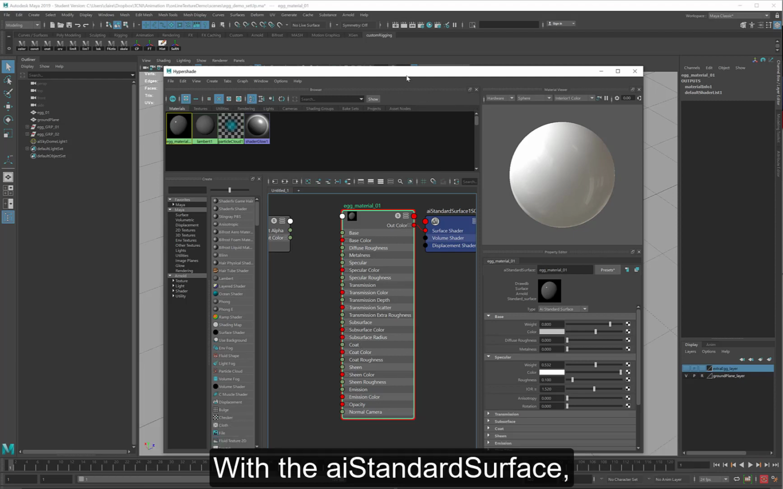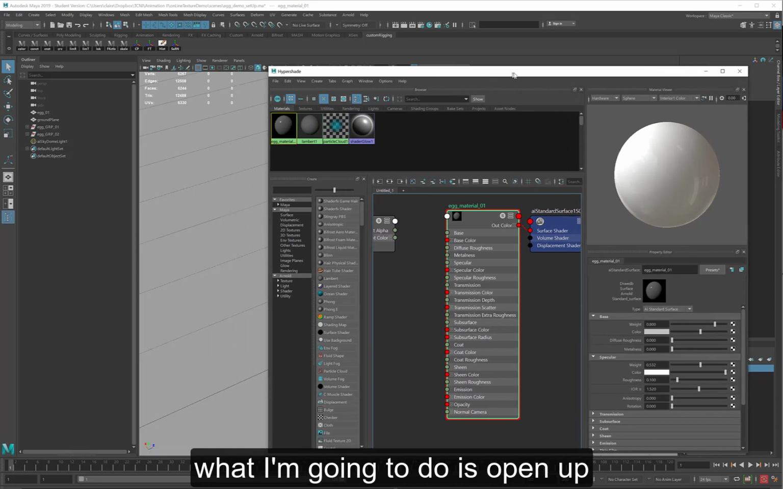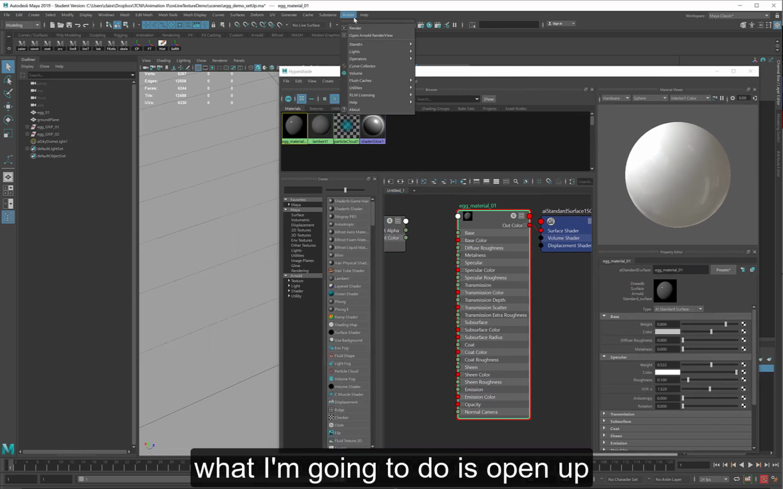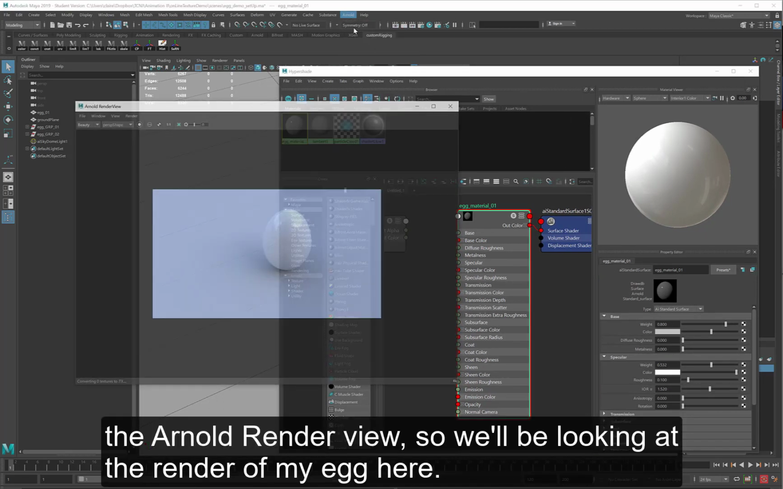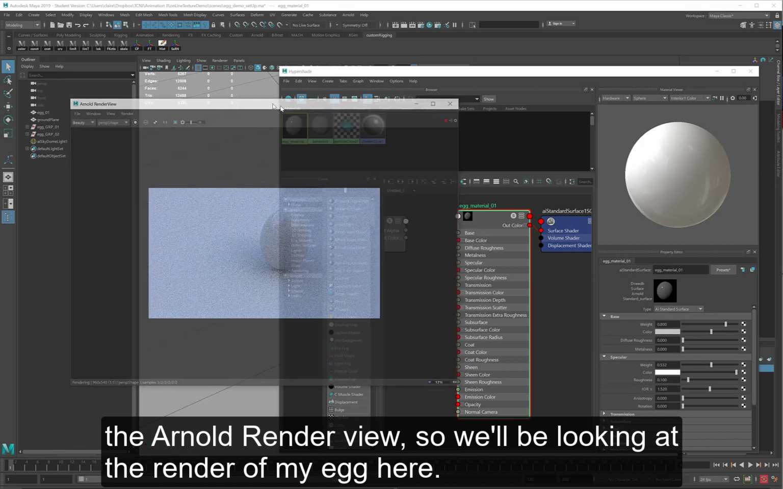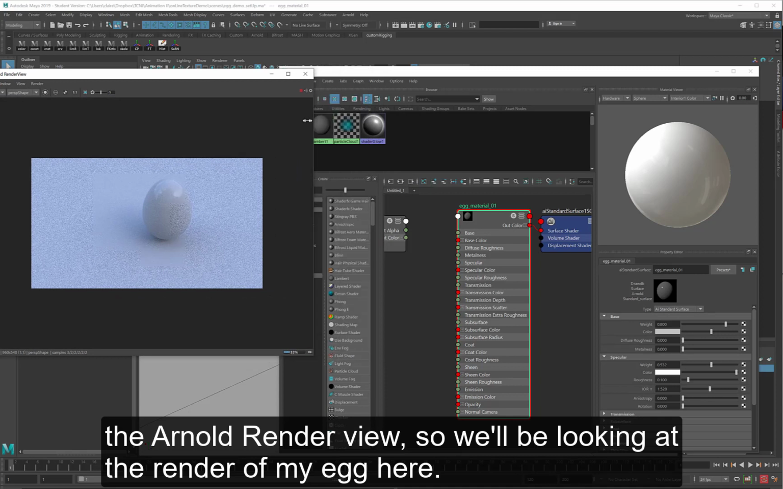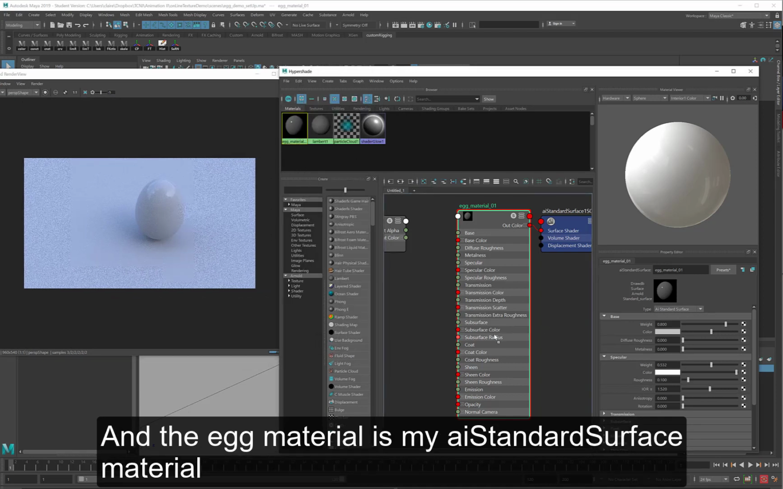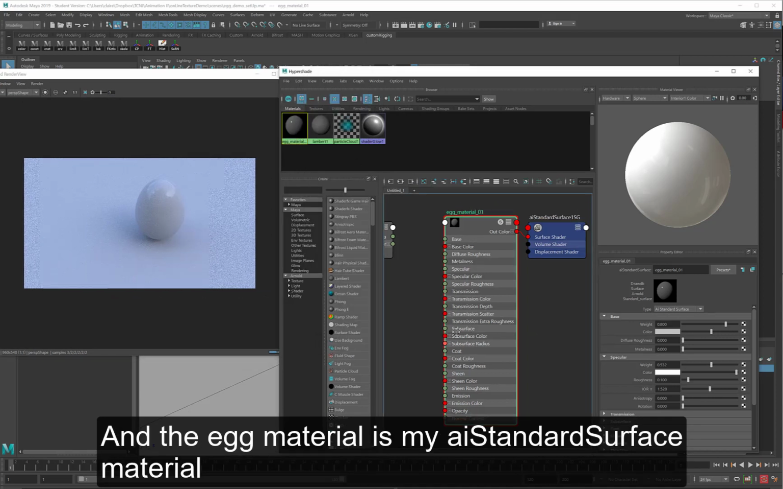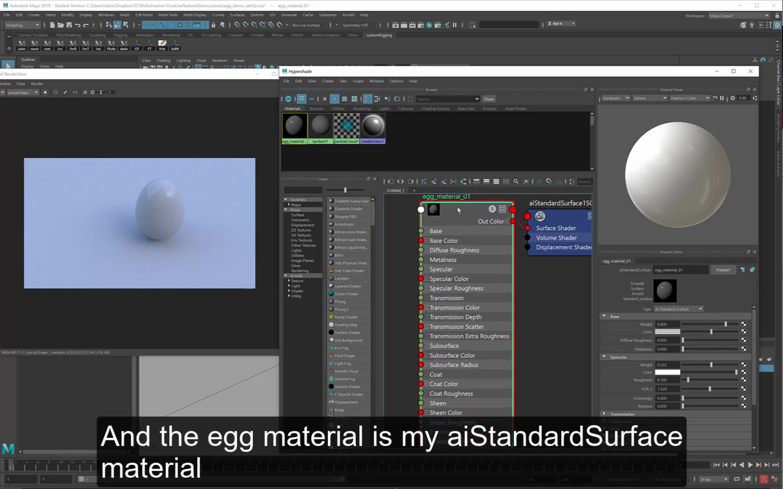With the AI Standard Surface, what I'm going to do is open up the Arnold render view. So we'll be looking at a render of my egg here, and the egg material, my AI Standard Surface material, over here.